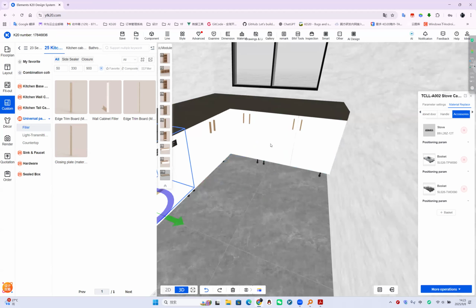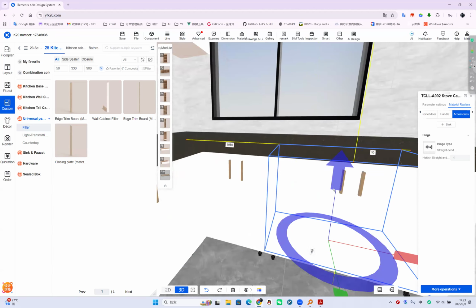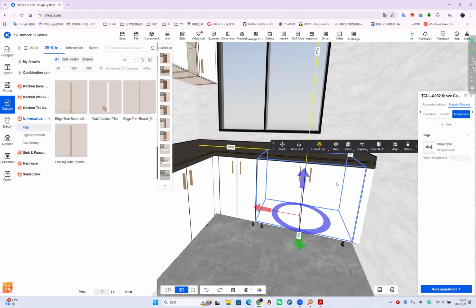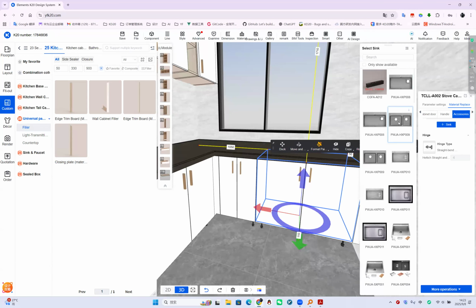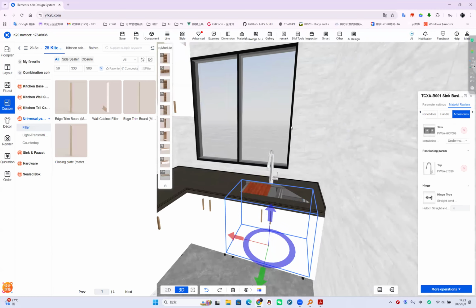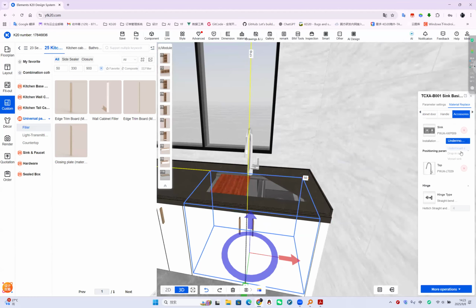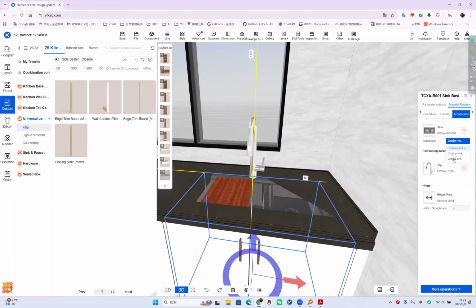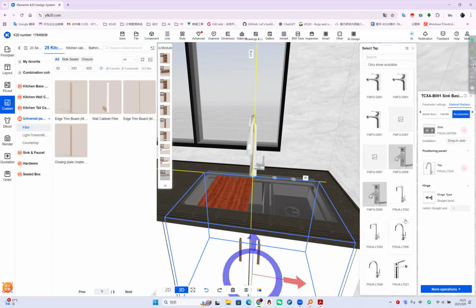And here we can add a sink. It is the same method. We left click this one and then sink. Then we choose one like this one. And we can see the installation is an undermount sink. We can see this needs to be cut, and if we choose another one, a joint sink, it is normal. Okay, and then a tab we can also change.